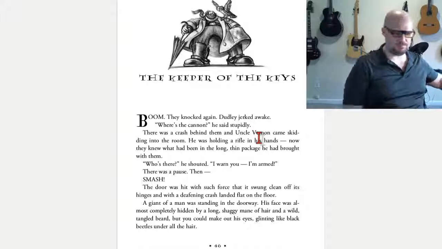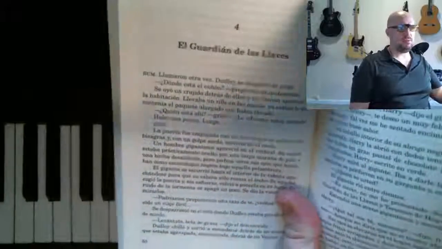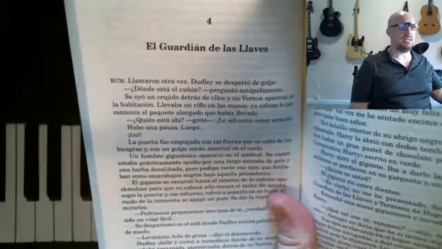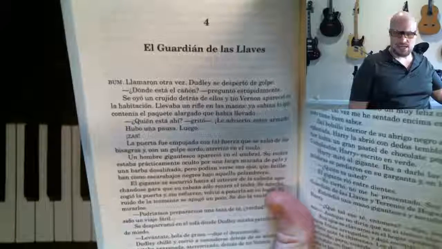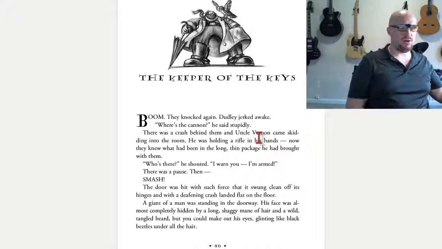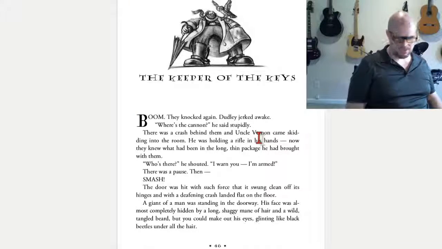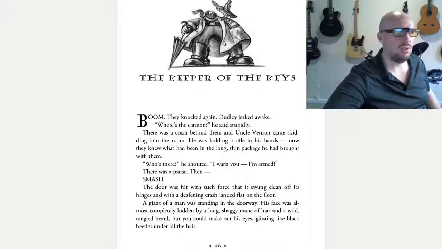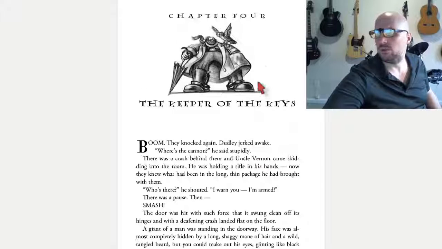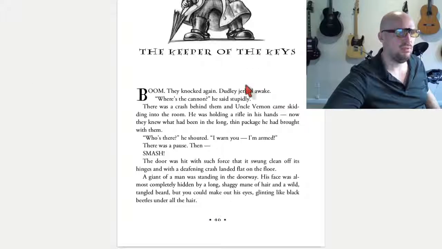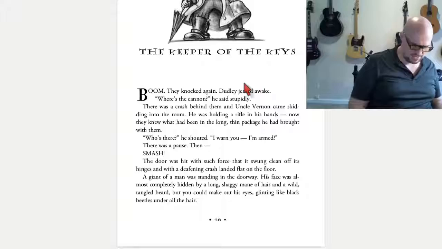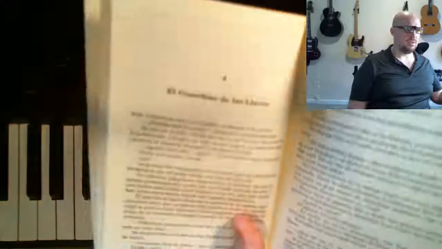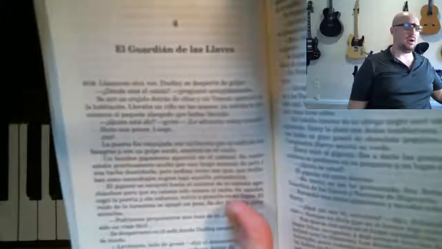I'm going to show you on my book here. Here's Chapter 4, El Guardián de las Llaves, right? And you can see from before, the keeper of the keys, right? So this is, of course, Chapter 4. All right, the keeper of the keys, and this was kind of a gimme. So I've got El Guardián de las Llaves, right?